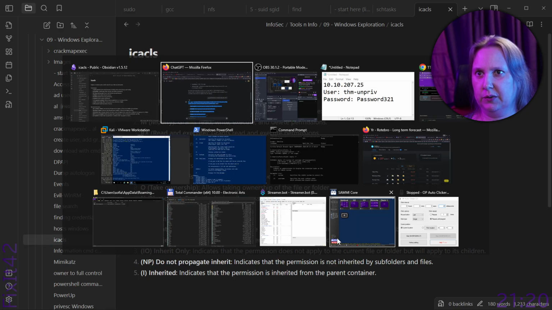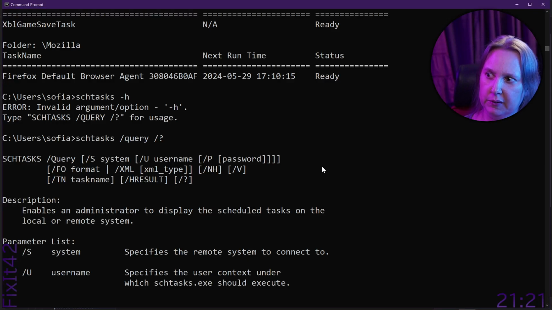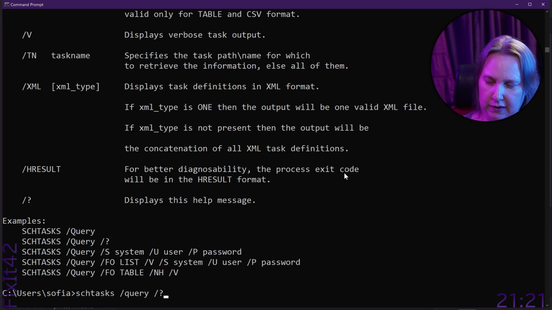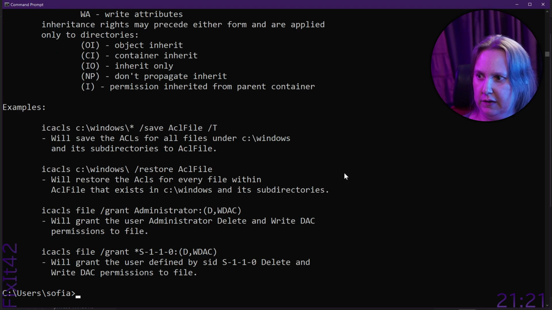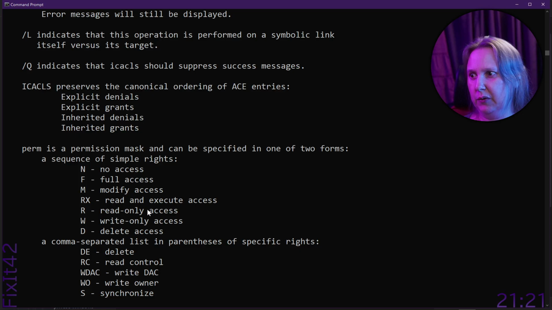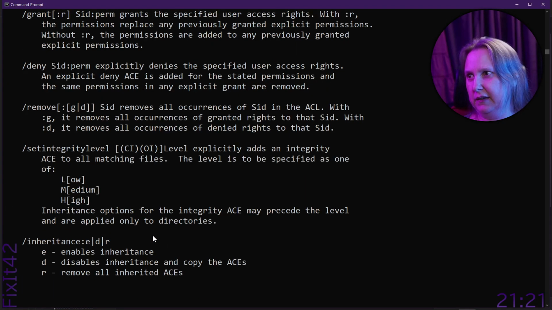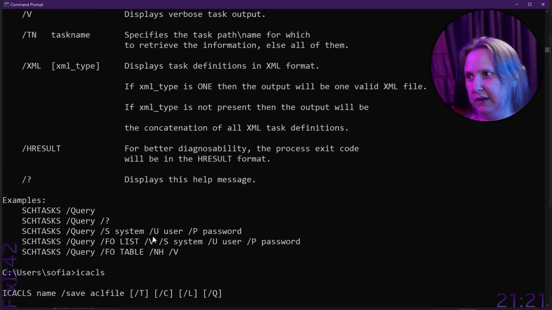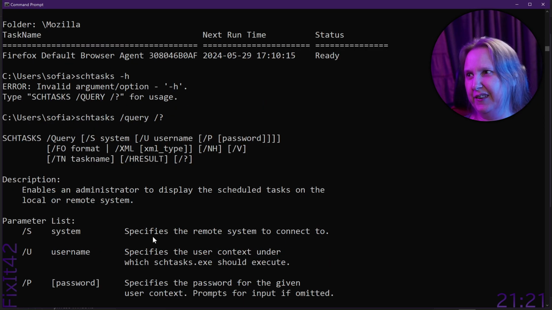So let's do the local command prompt one again, and let's do icacls. If we only run it, yeah, we will get the help. And here we also have things. So kind of a lot of information for nothing. Just the command name.